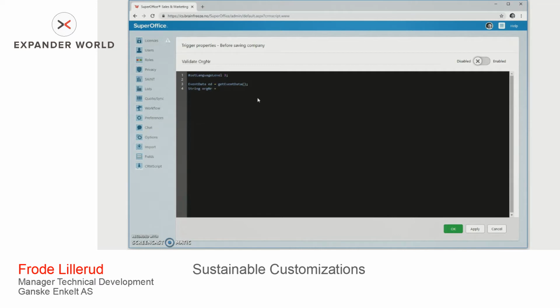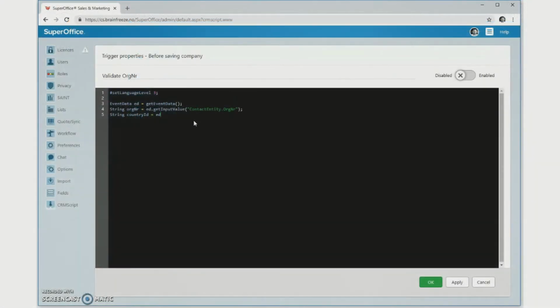So we'll start by getting the data from SuperOffice, now that the client has just clicked OK. So we get the organizational number. Next we get the country for that contact.